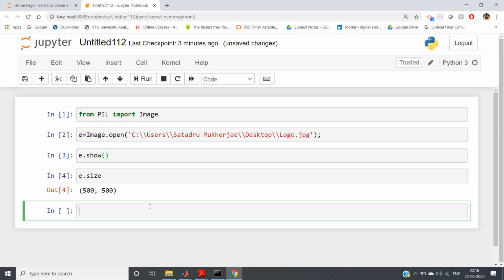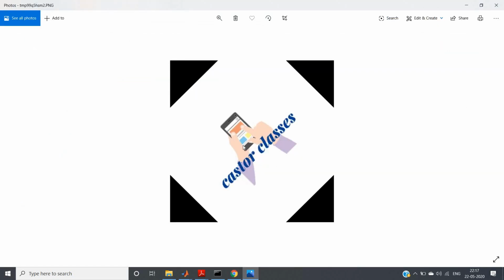All right, then one more fundamental principle I want to show you, that is rotation, okay. So suppose I want to rotate my image by 45 degree. What I will be doing, e dot rotate, how much angle, 45 degree, and then this rotated image we have to show, right. So we will be writing show, okay. If I run, see again new image opened, and if I just open this, see now Castor classes, this whole image is rotated by an angle 45 degree.